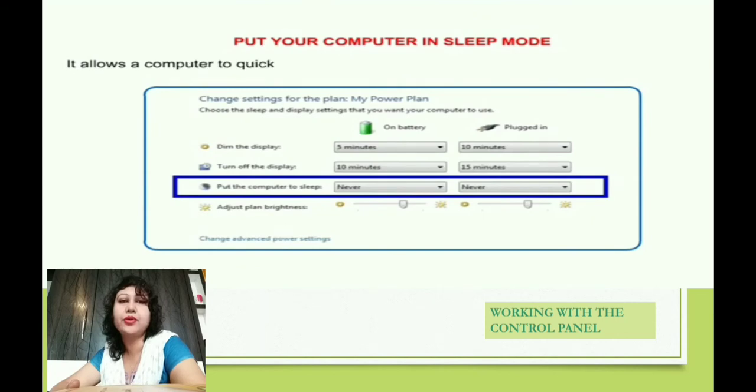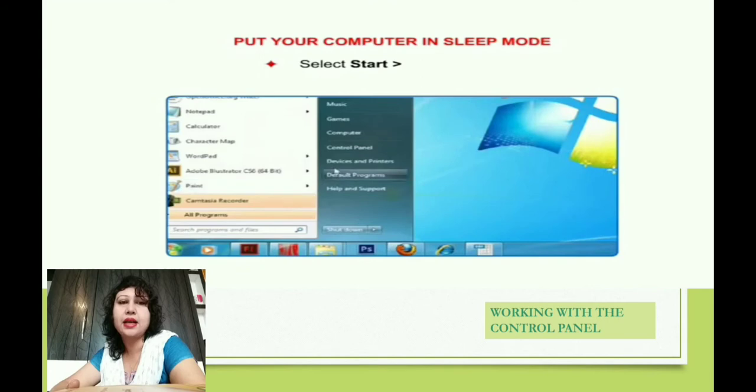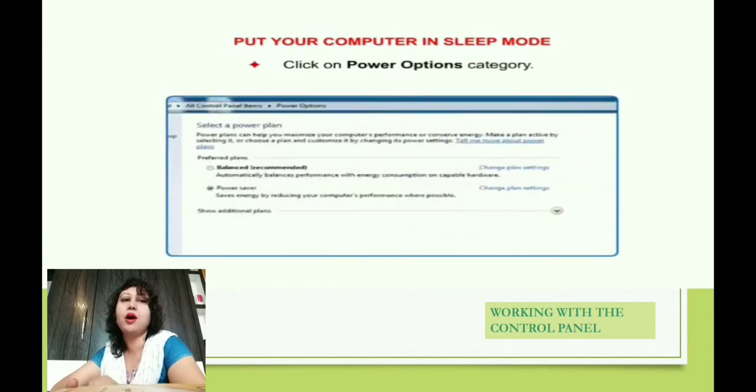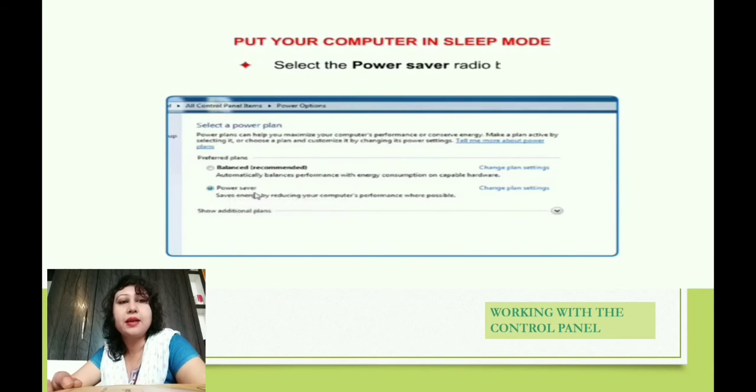It allows the computer to quickly resume full power operation when we start working again. For this, we need to follow certain steps to put the computer in sleep mode. So we have to select the start, then click on control panel, and lastly click on power options category. From there we have to select the power saver radio button. The sleep mode will become active.